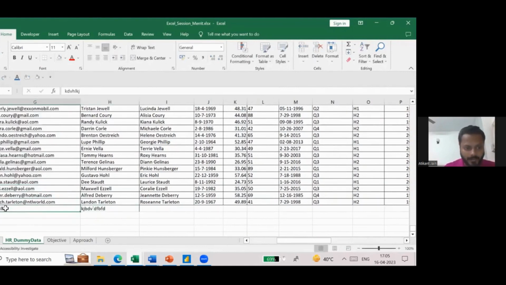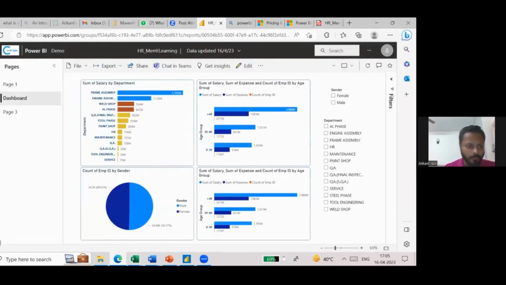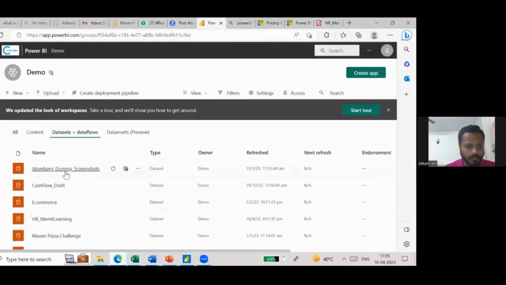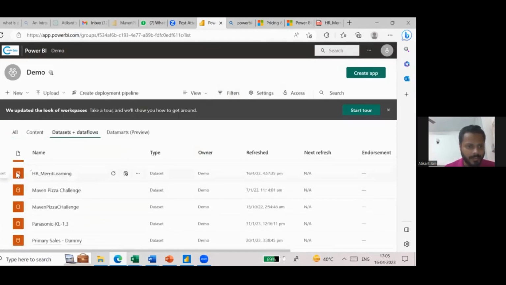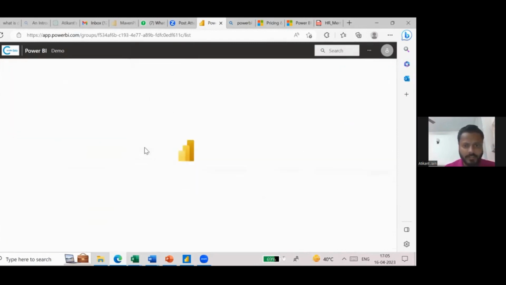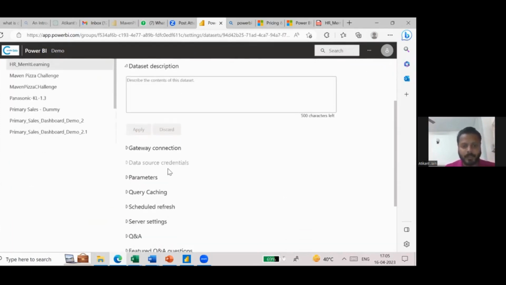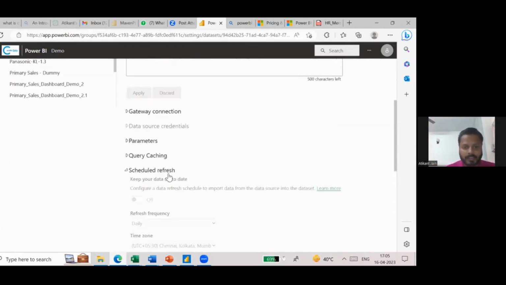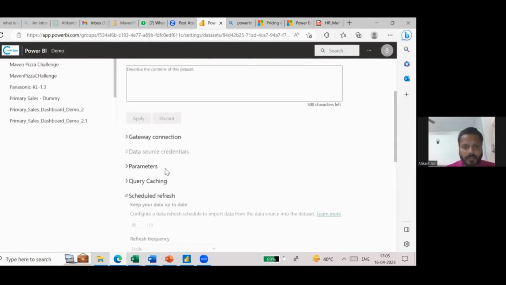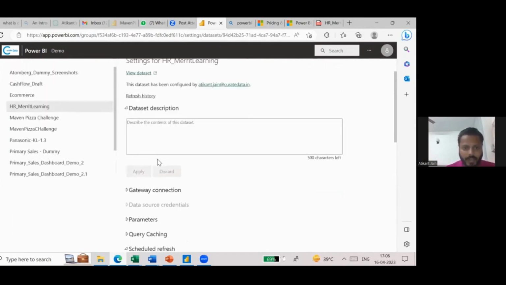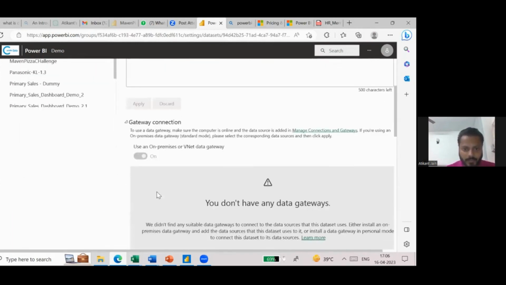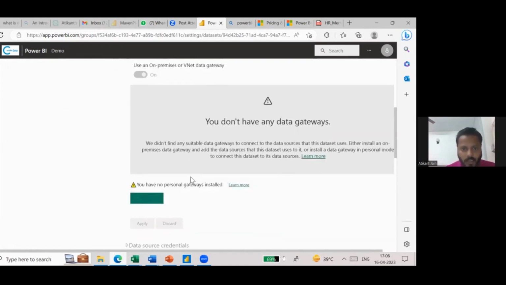So you keep on adding this, you click Control S, this Excel is saved, right? Now what Power BI will do is, if you go to the data set, this is my data set. If you click on three dots, click on settings, right? Now here you see there is a scheduled refresh. Before that I have to add my gateway connection. So I have to install this.